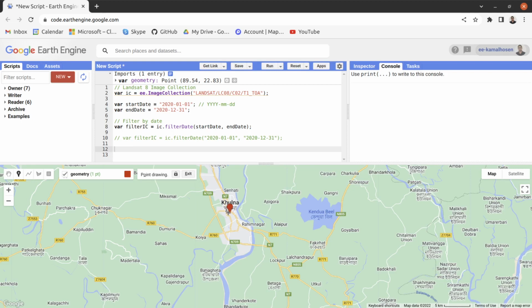After that, you also see that this marker, this geometry, is already loaded into the code editor, and its default variable name is geometry. We can rename this geometry variable for our study area. Our study area is Khulna, so we just name it Khulna. So now we use this geometric location to filter our image collection.